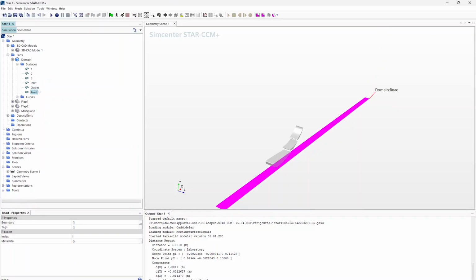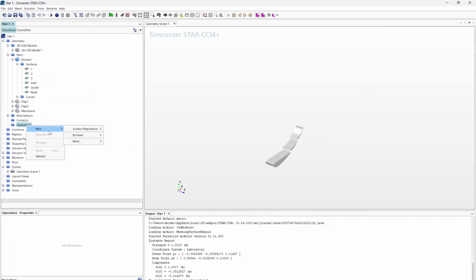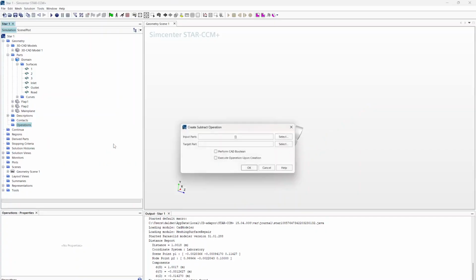Perfect. So now what we need to do is create a new Boolean subtract. And what this is essentially going to do is it's going to take our field where all the air is going to be flowing through, that big box we just made, and it's going to carve out the airfoils so that the simulation knows that you cannot put air through where those airfoils are.